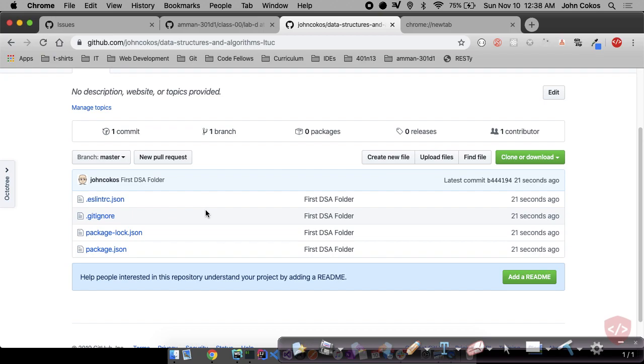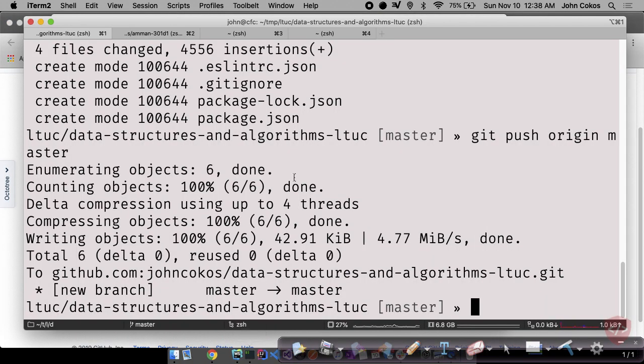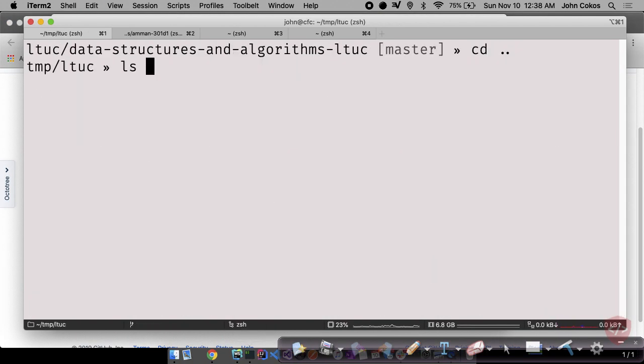But for this morning, I want you to have it so that tonight we can do it. It's really, really important that we do it this way. I'm going to change back one folder, and then my LTUC folder again.